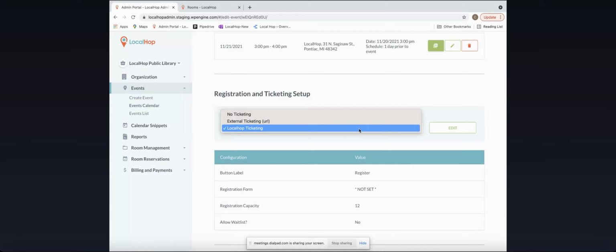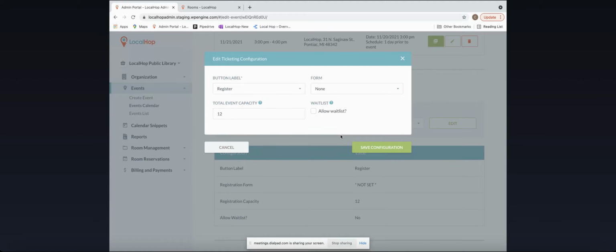Otherwise, you can set up ticketing, and what that entails is selecting a button label, basically what your patrons would see and what they would click on. You have the option between register, buy tickets, or sign up, pretty much whatever is relevant for the event that you're creating. And then here's where you can add that form. So I'm going to add the book club form that we created earlier and set my event capacity to 12, and I will allow a wait list as well.